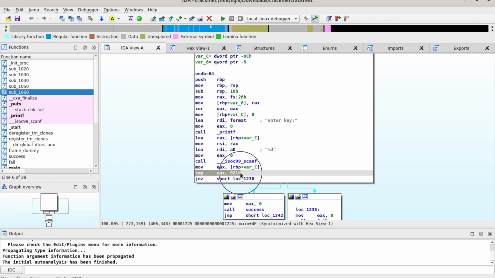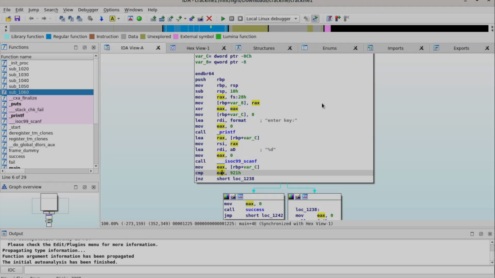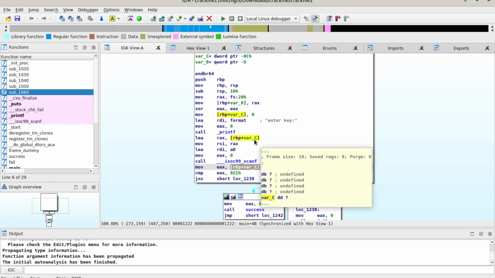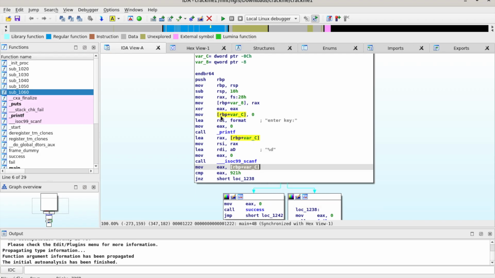As you can see, there's a comparison happening in here with the value in EAX register and with the value that needs to be matched. We're seeing in the previous instruction that we're putting a value, a pointer, RBP plus var_C, into the EAX register, then we compare it with the value that we want to match.